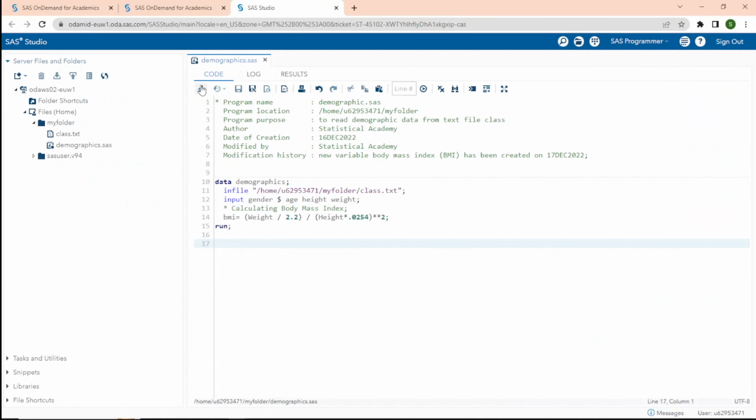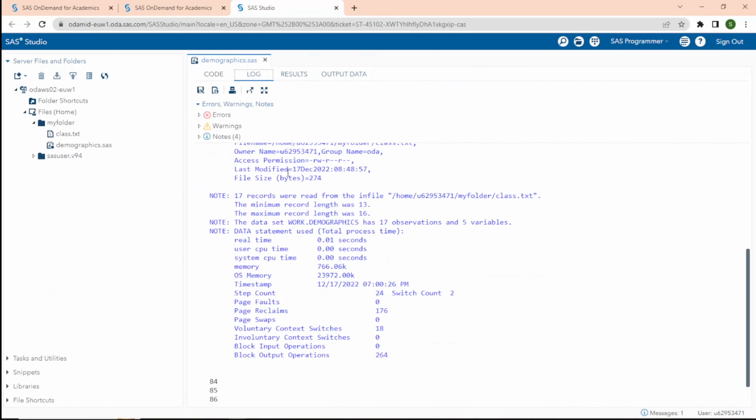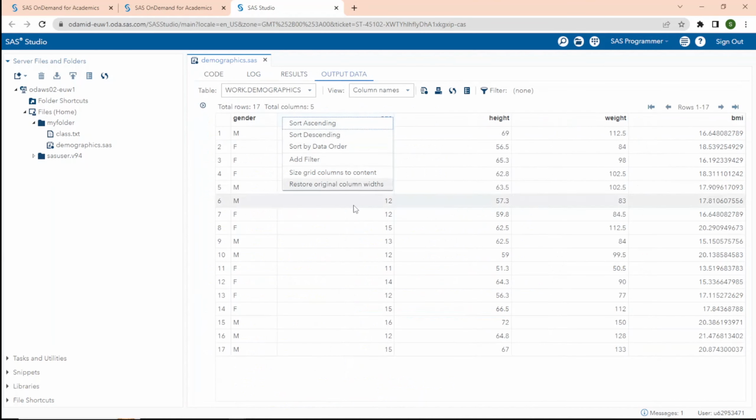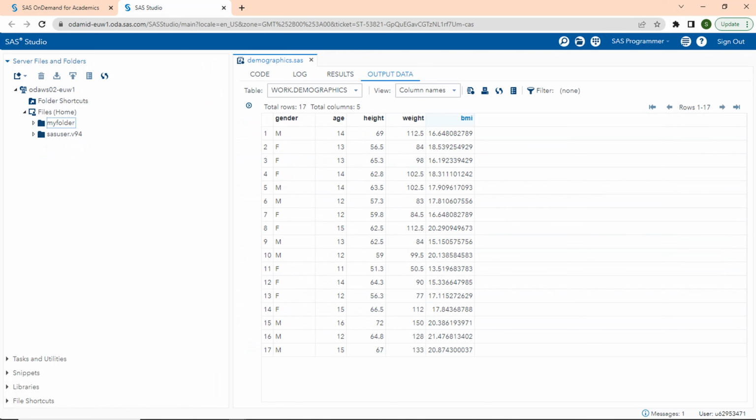Let's run this program and see. Now let us go to the log window and check. 17 records were read. The dataset work.demographics has 17 observations and 5 variables. As you can see, now we have successfully derived the body mass index variable, that is BMI.